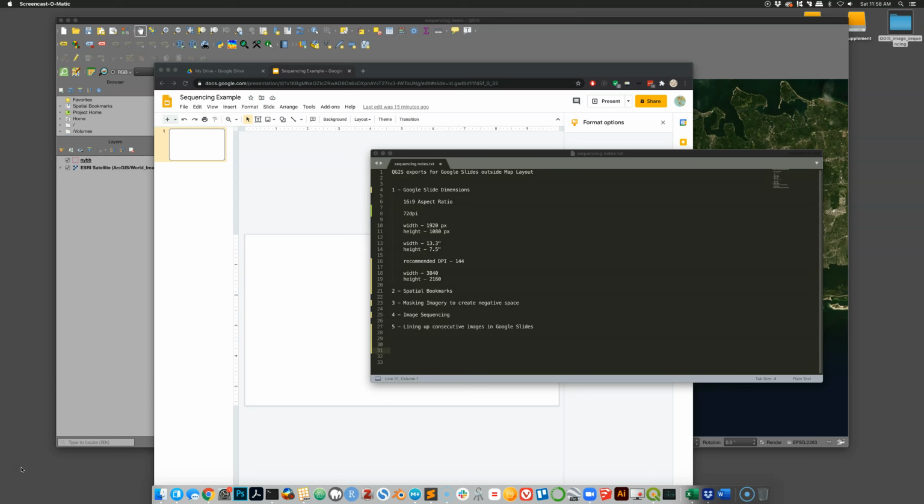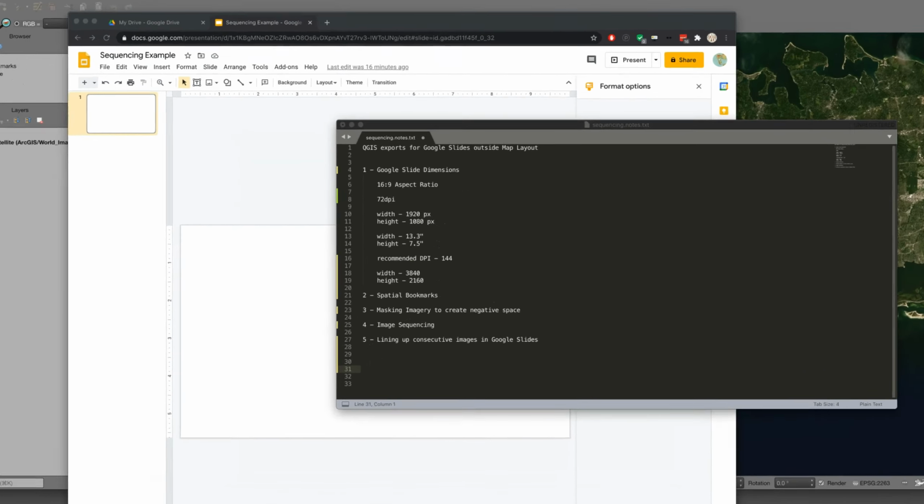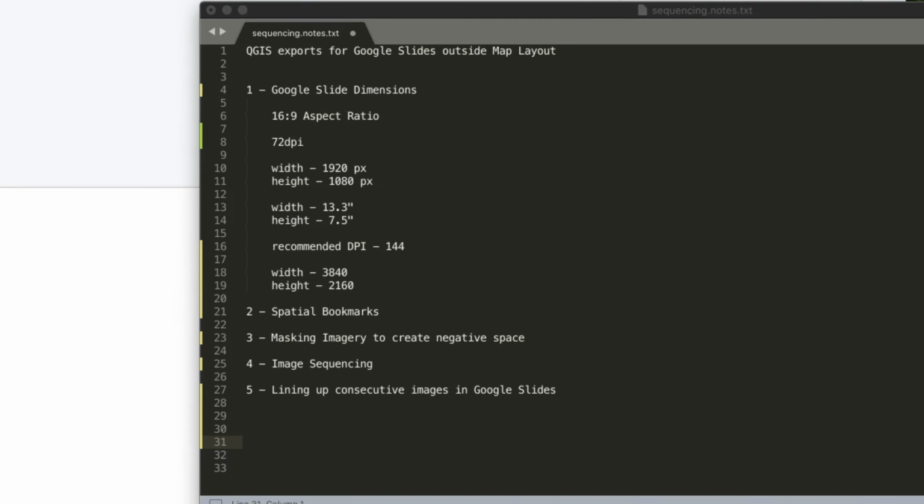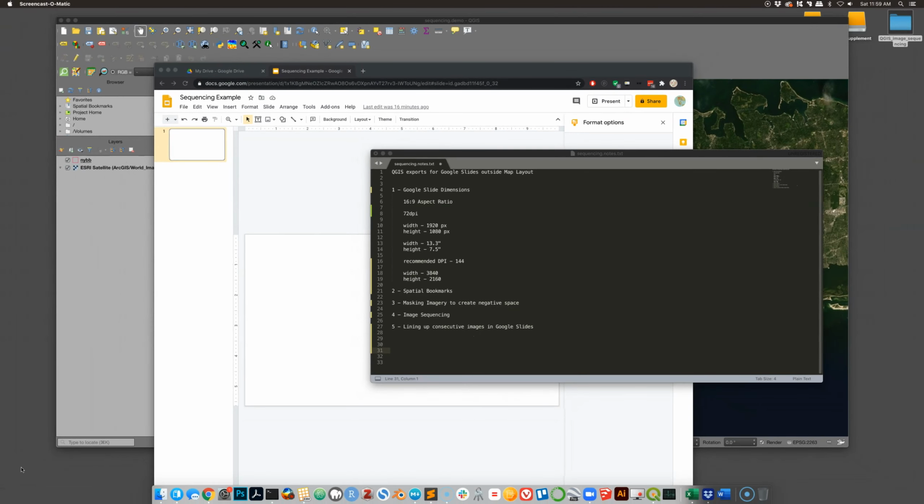This is a video guide for working with QGIS and Google Slides and sequencing images from QGIS into a Google Slides format. In the presentation, we're going to go through 5 components. The first part is Google Slide dimensions, understanding what those are, taking a look at spatial bookmarks within QGIS, masking imagery to create negative space, the actual image sequencing itself, and then lining up consecutive images in Google Slides.